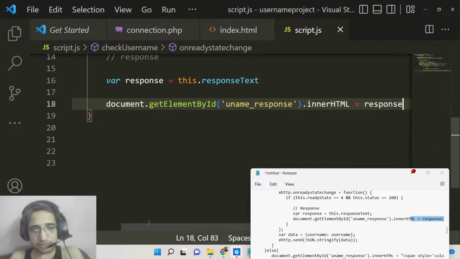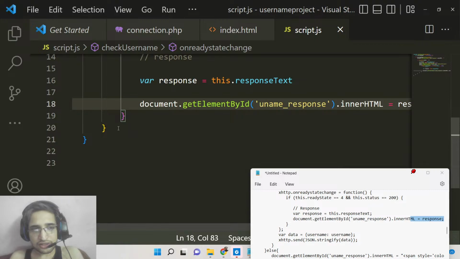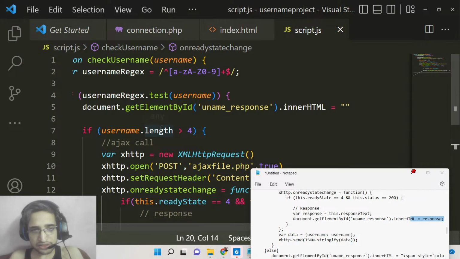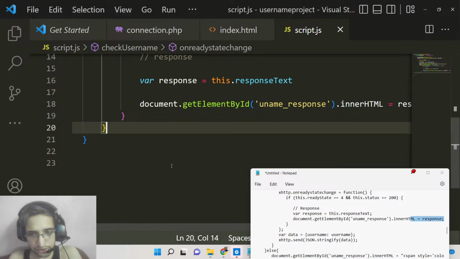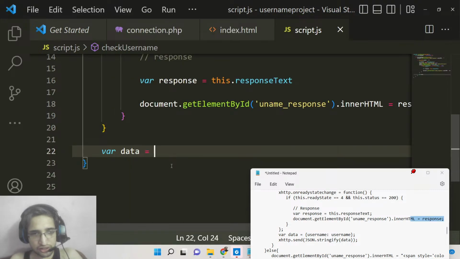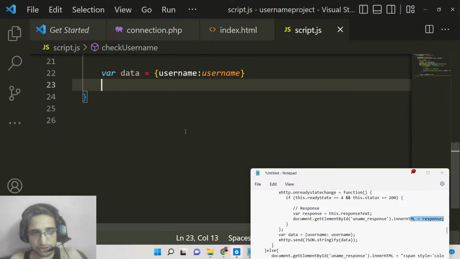This if statement is completed here, and also this if condition, username length is greater than 4 characters, is also over. Now we simply need to get the data, and the data will be username like this. And lastly, we also need to send this request, guys.